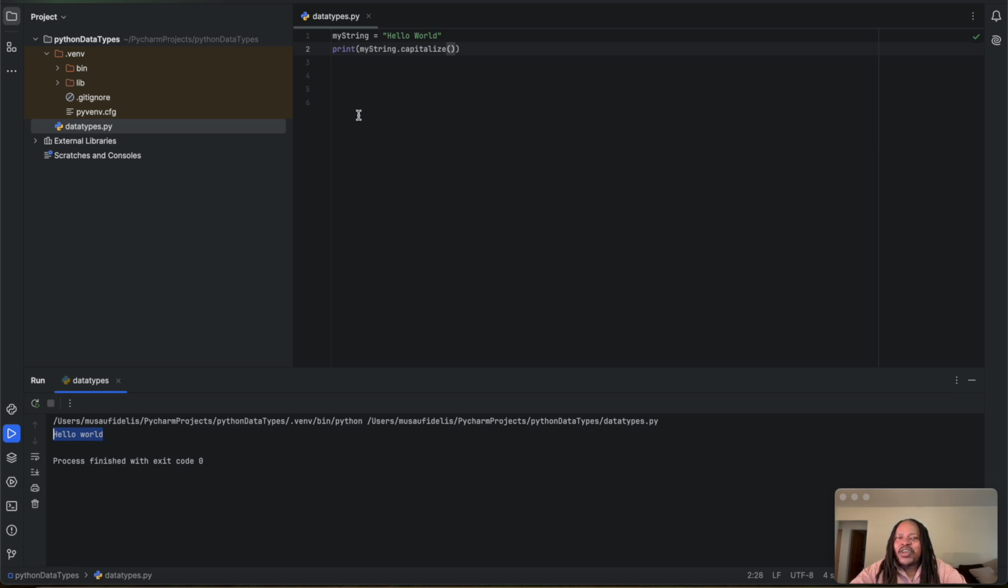We capitalize the first letter of the string. Then we can also use dot upper and dot lower. So if we say print my string dot upper, this is going to make all of hello world uppercase. As you can see here, it's all uppercase. We can also do the same thing with my string dot lower.